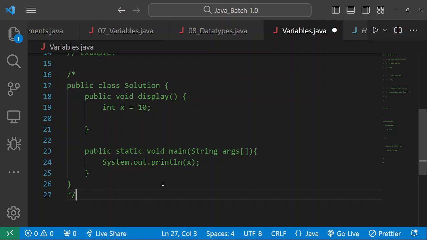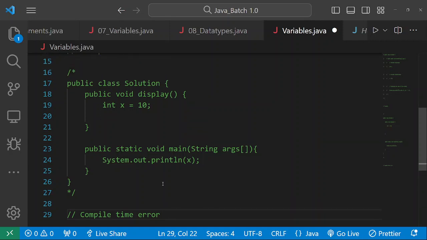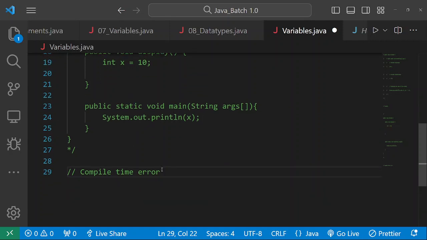So the answer you will be getting here, which error? Anyone? X cannot be found. Compile time error. If you want to run it, you can run it and check. The error you will be getting is the compile time error.